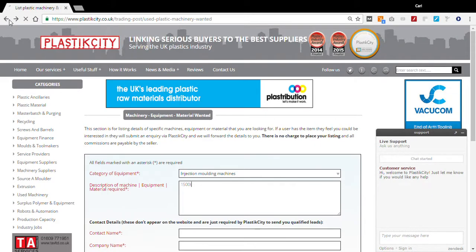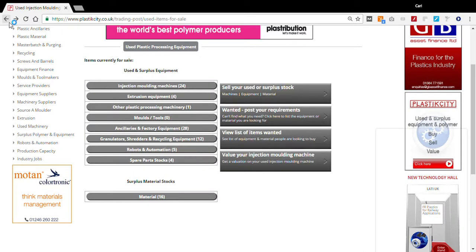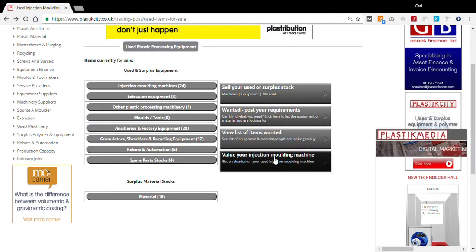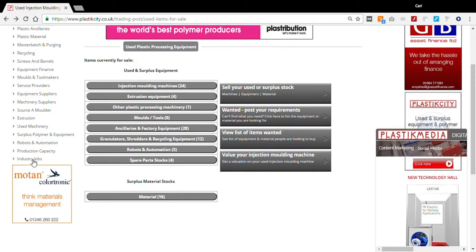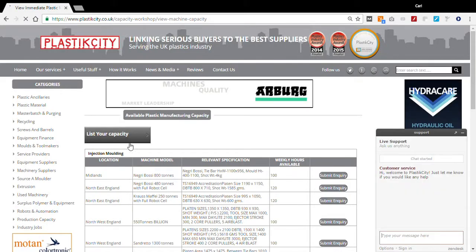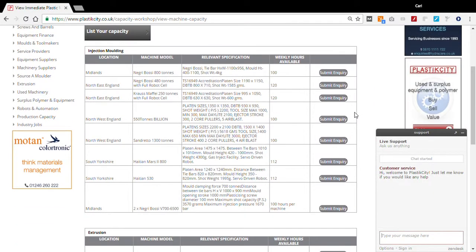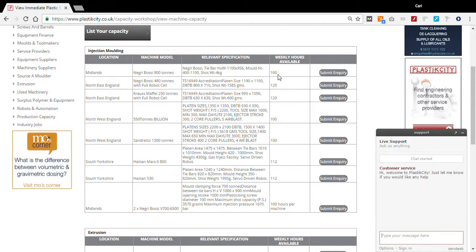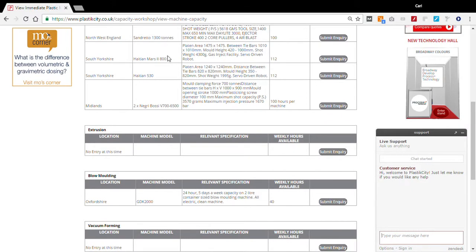Okay, so the used equipment section, as I said, very proactive in there. Also, we can value your machine if you'd like us to give you a quote for that as well. All right, so there are other parts of the site as well. I mean, we have production capacity, so if anybody wants to, you can see what production capacity is out here. So you suddenly find you need 800 ton capacity, your machines are busy, you can see we've got a Negri Bossi 800 ton there, gives you the dimensions, gives you what weekly hours available, you can submit an inquiry. So you can see we've got some nice big machines out there.